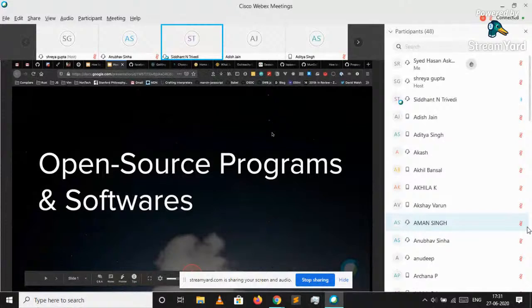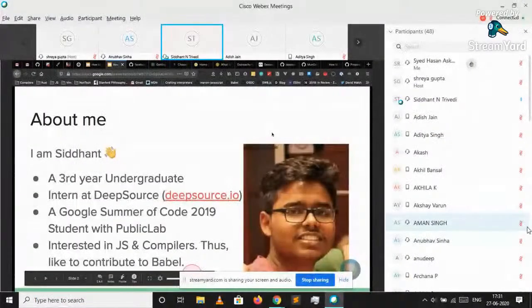So, firstly, something about me. I'm Siddhant. I'm a third year undergraduate. Currently, I'm an intern at Deep Source, where we work on automated code reviews and we build language analyzers. I have been a Google Summer of Code 2019 student with Public Lab. There, I worked mostly on the JavaScript end of one of its projects.